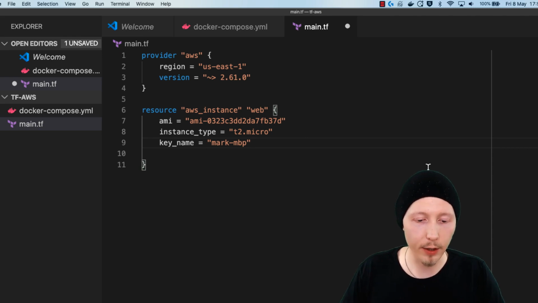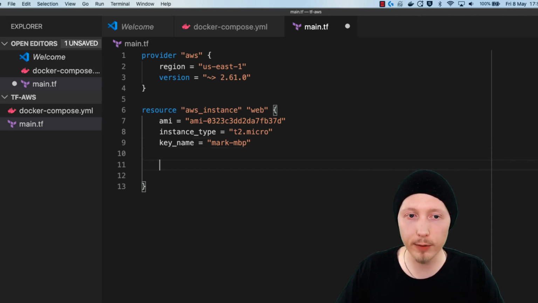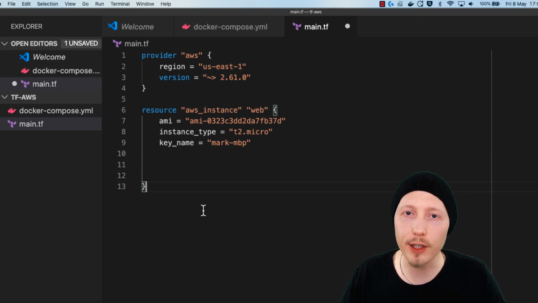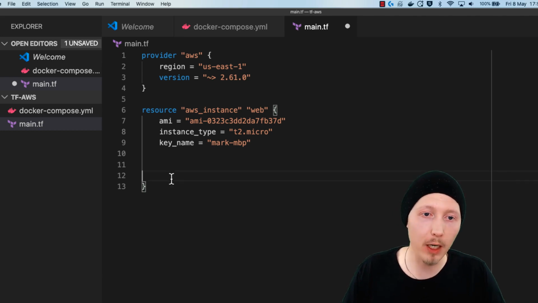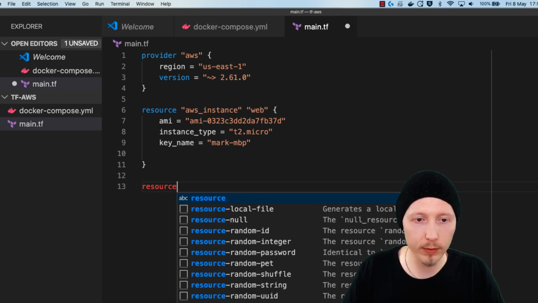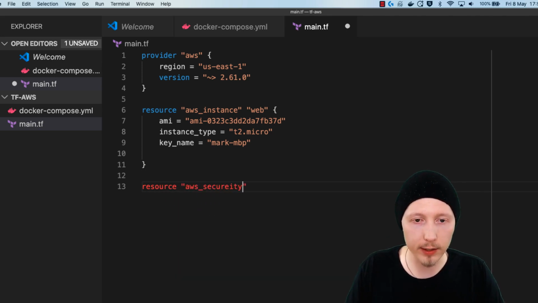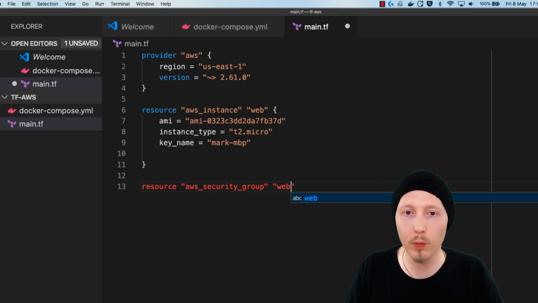All right, so next we're going to define the security group. So we need to add a security group to our instance in order to make certain ports open so we can actually connect to it. So below this resource here, we're going to create a new resource at the bottom called resource aws_security_group. And we're going to call this one web.